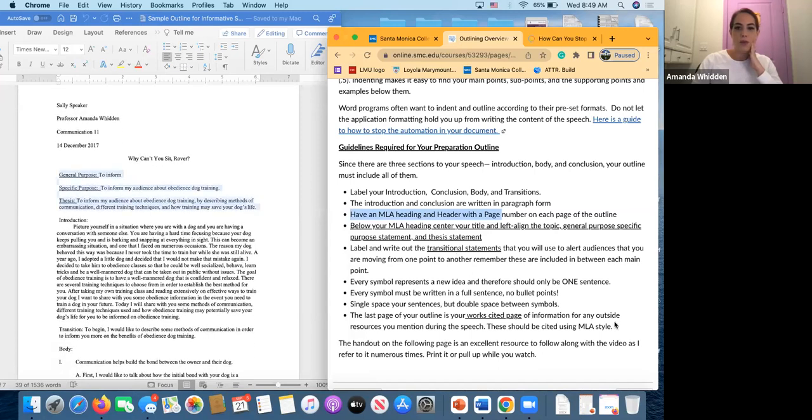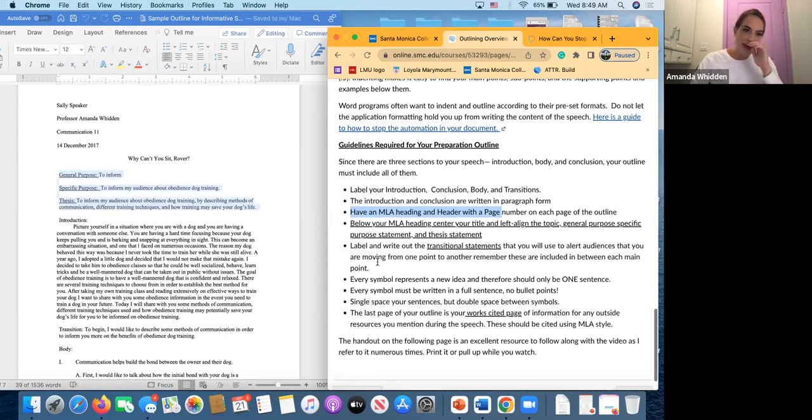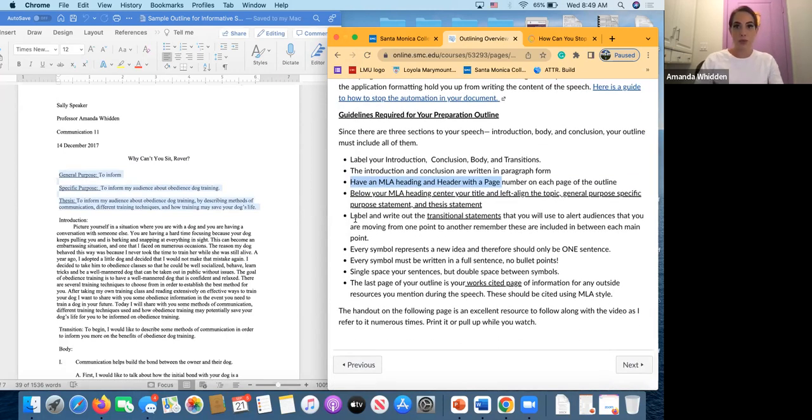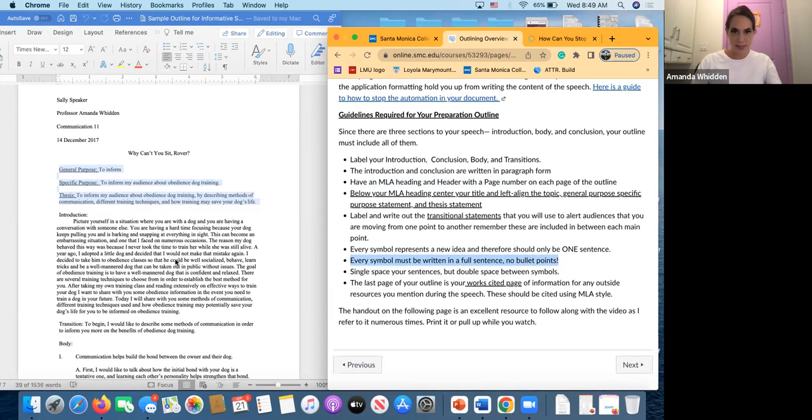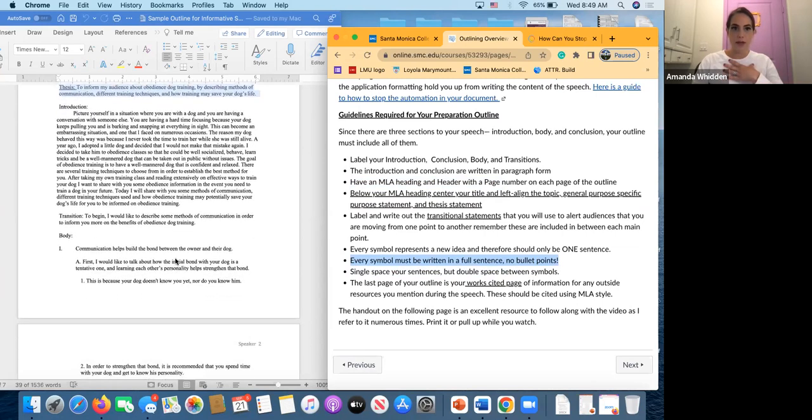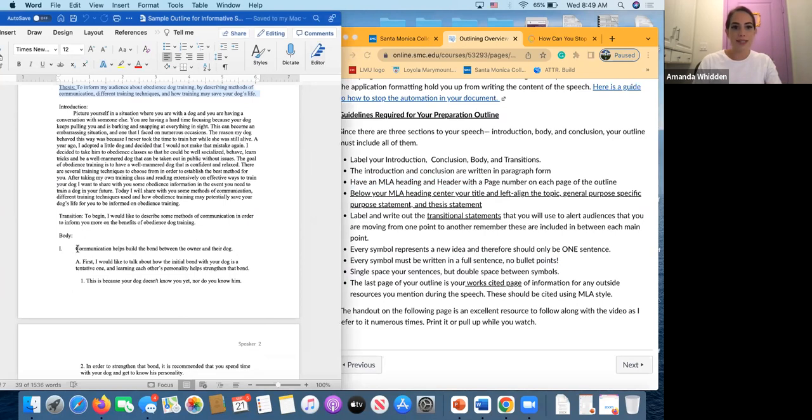Then what I want to make note of, and I'm going to go through how to symbolize everything with you, is that every symbol must be written in a full sentence. So we don't use bullet points in this class, and we'll talk about why, but note that every sentence is a new idea. There is only one sentence per symbol.